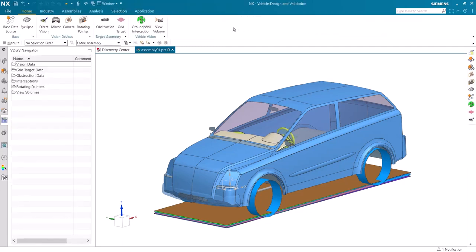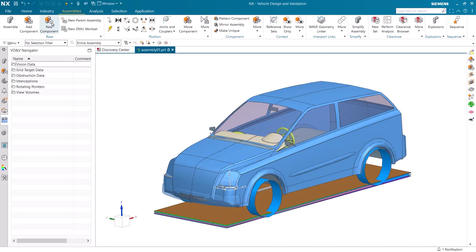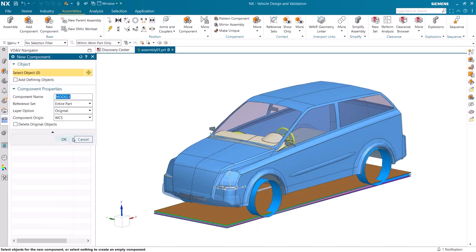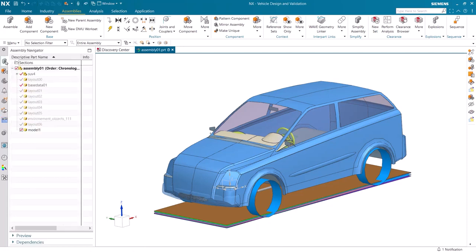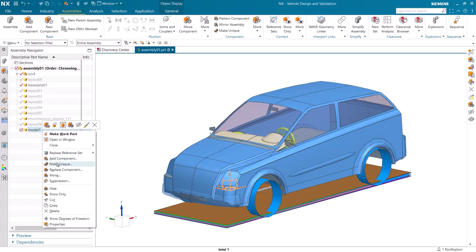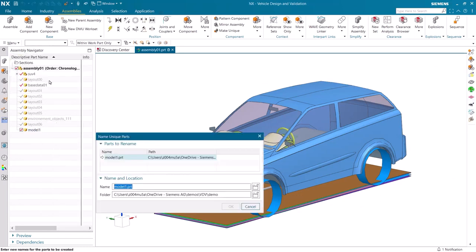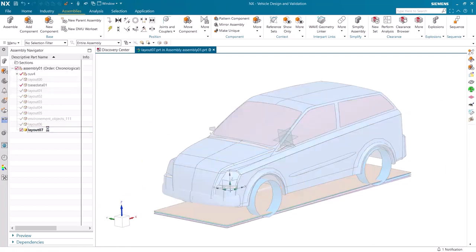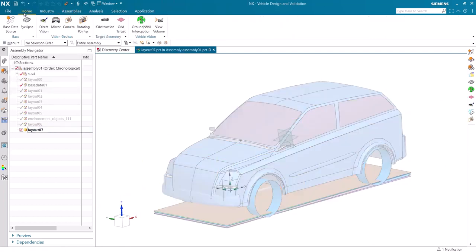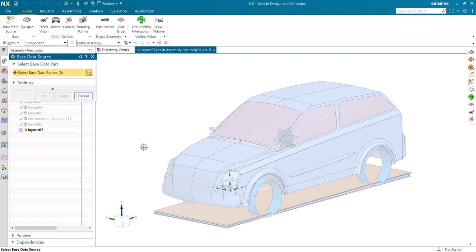Let's head into VDV and create a new component for the new simulation we are going to make. I want to rename this component so that it's easier to reference and understand later on. To start off, we need all of the geometry of the car, which has already been added as base data.